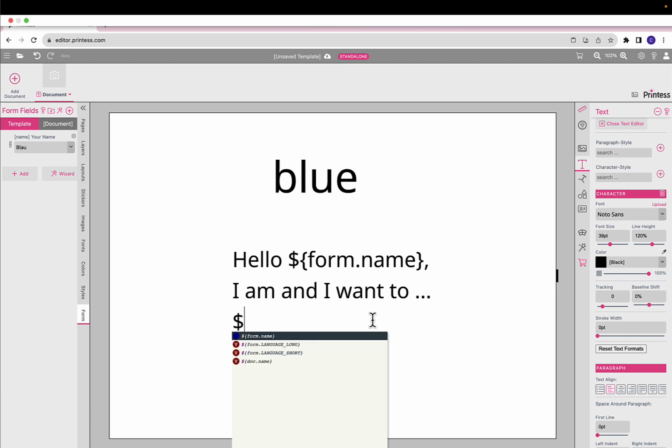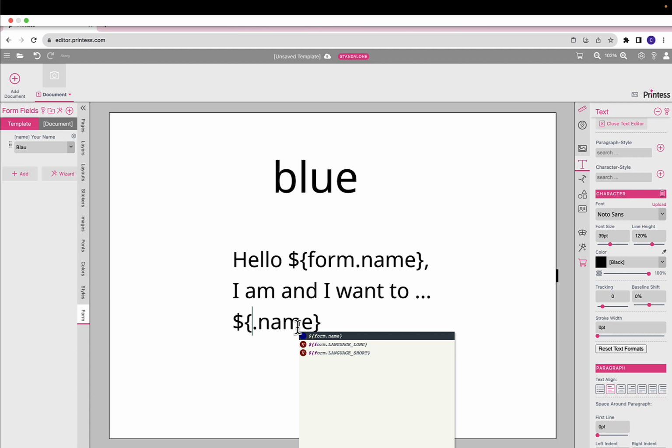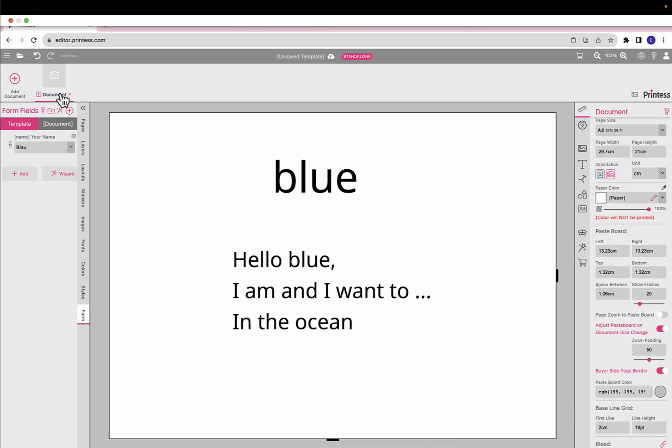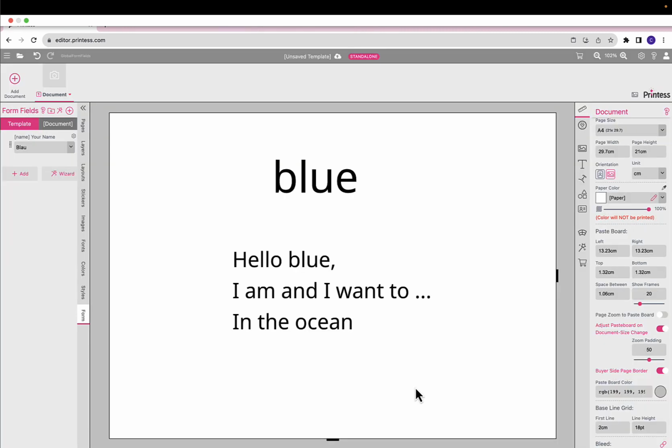If you type $ here, you still see only the form.name thing, because it would be just too much to show everything in the list. It would get confusing as well. But now you can go there, and instead of form, you write meter 1, which is exactly the name of the column. So let's have a look here again to see that. This is meter 1, it's the name of the column. We got meter 2, meter 3, info, label, or image. And that's how you can actually use now in the ocean from the form field.